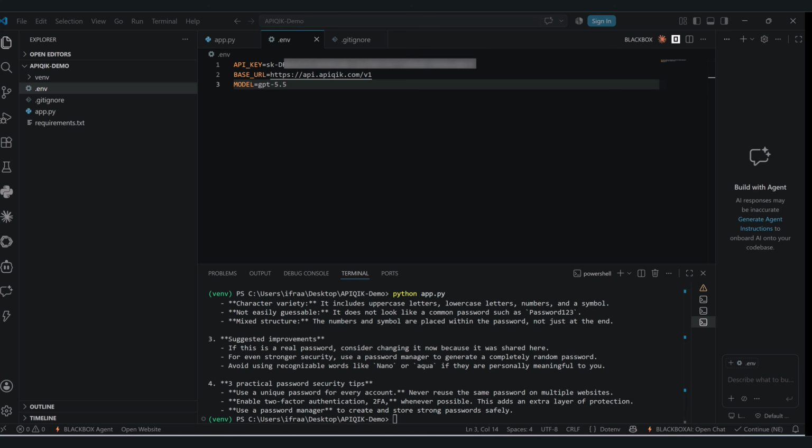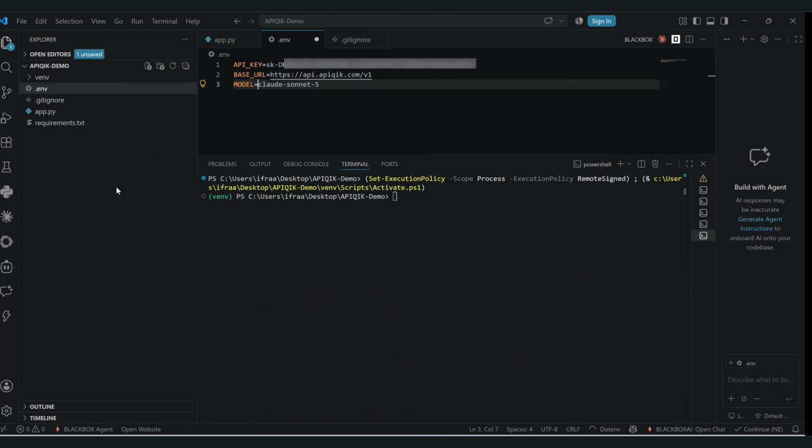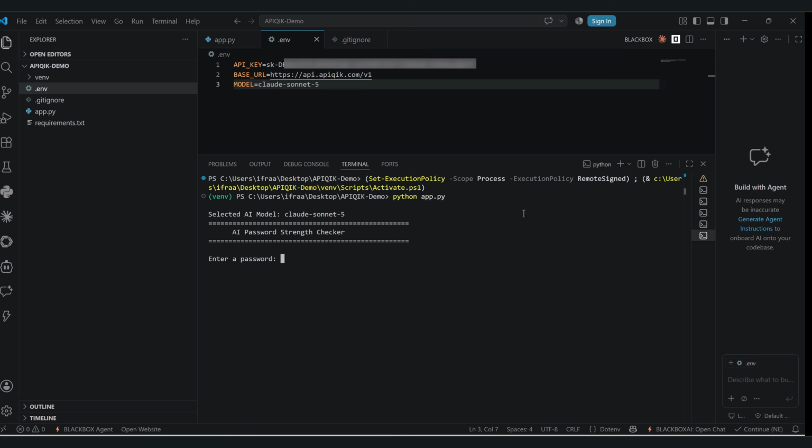Notice that I'm not changing anything inside my Python application. The only thing I'm updating is the model name in the .env file. I'll change it to Claude Sonnet 5, save the file, and run the application again. Let's start with the same weak password.